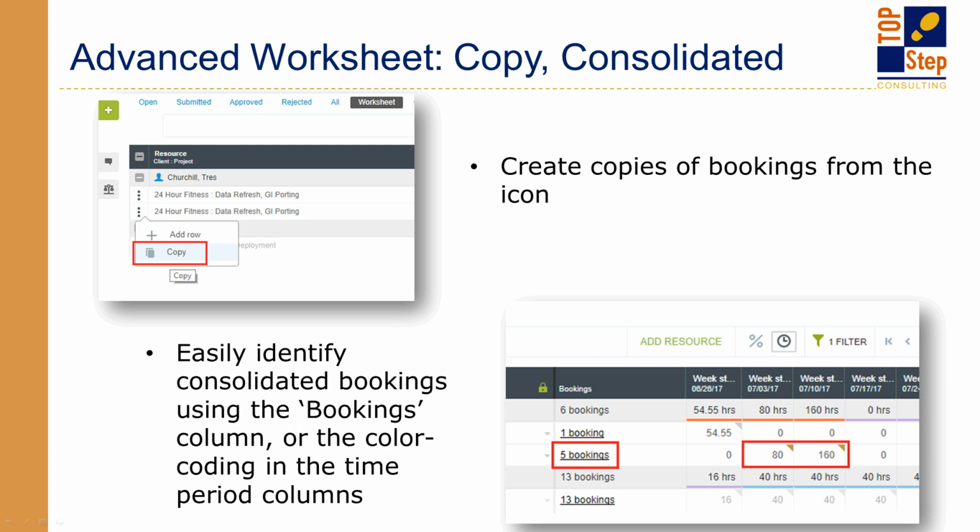Now, consolidated bookings, again, means that there are multiple bookings occupying the same time period for the same project and resource. Sometimes that's by design, such as if your worksheet is showing you monthly increments and you have weekly bookings. That makes sense. However, we can see here in our screenshot, we have 5 different bookings spread across 2 weeks. That's probably a sign that there's an error. Somebody's been overbooked.